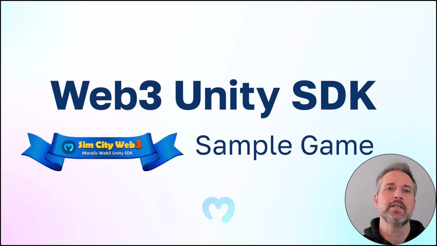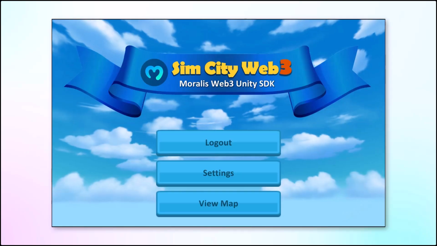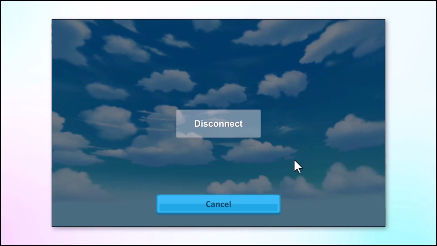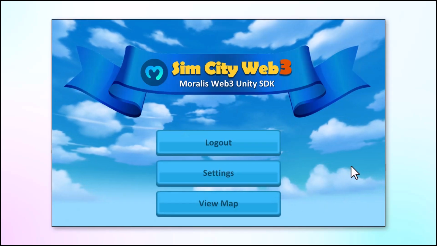Today we're going to look at the SimCity Web3 sample game that I created using the Moralis Web3 Unity SDK. Here's our game, SimCity Web3, running inside Unity. From the main menu, we can authenticate the users and know that they're logged in.